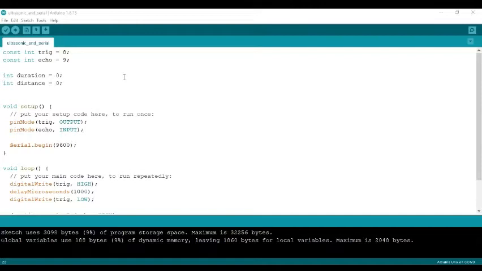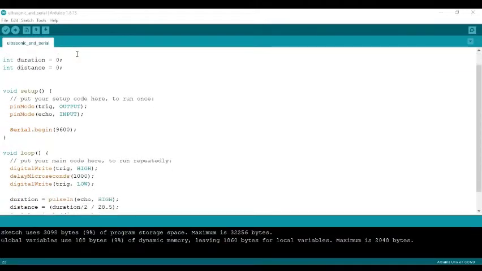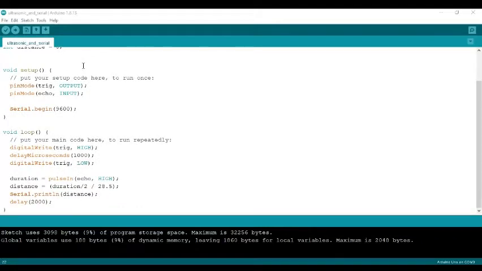Let me explain it. First you have to define the trigger and echo pins of the ultrasonic sensor. Then we define the initial duration and distance. Then in the setup, we set the trigger pin as output and the echo pin as input.